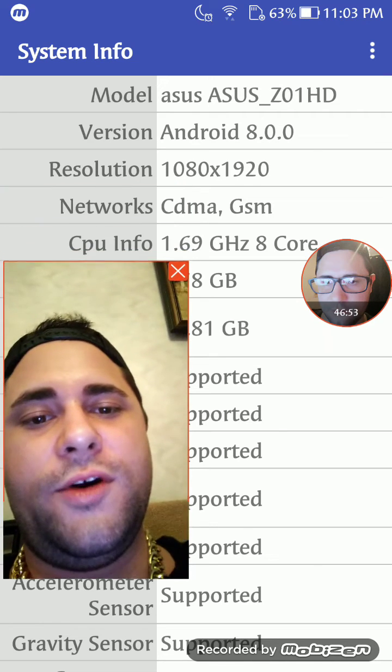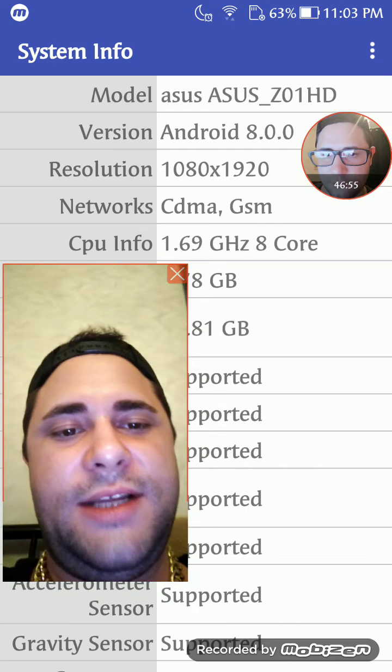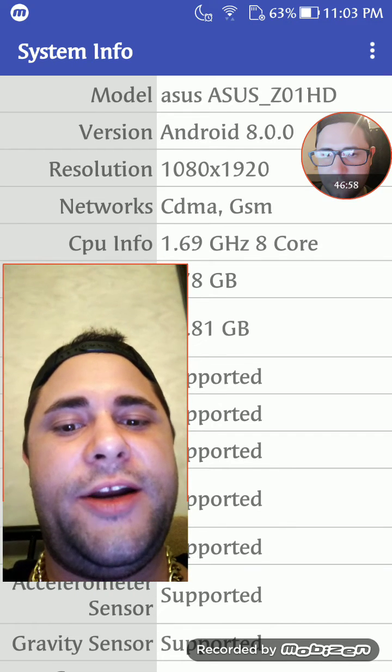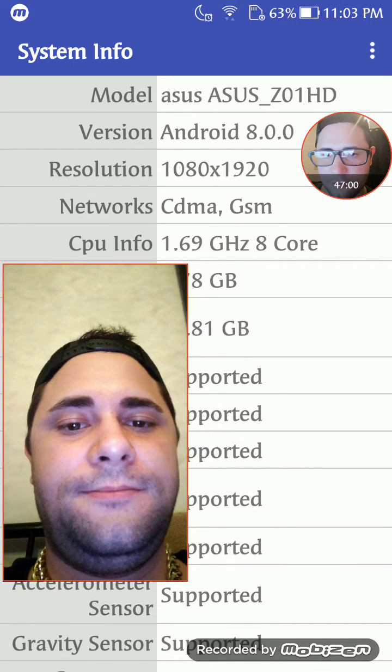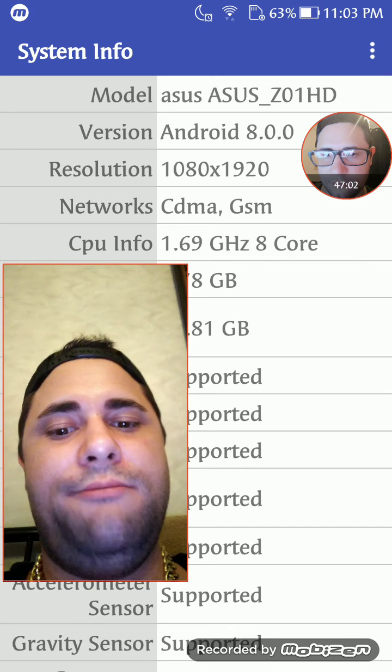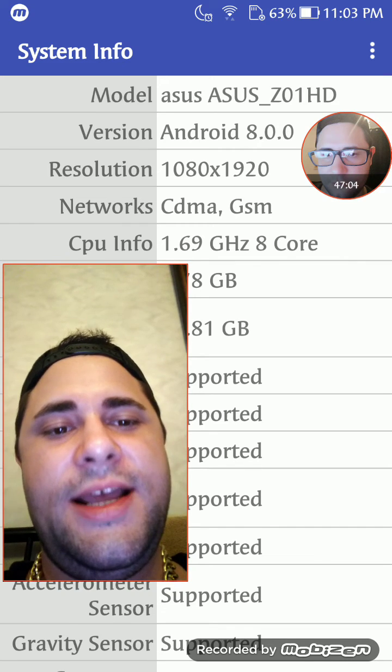Again, core of your phone is very important. 8 core is what you want. You want an octa-core phone. You want your CPU ballin'. 8 core minimum.